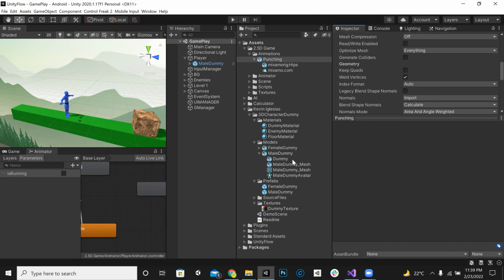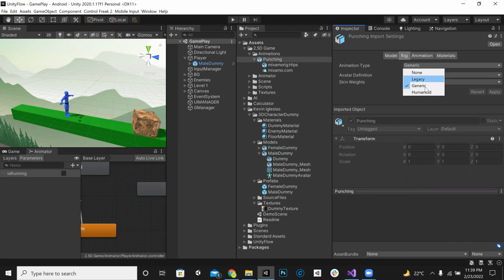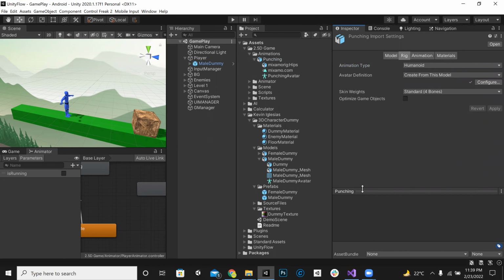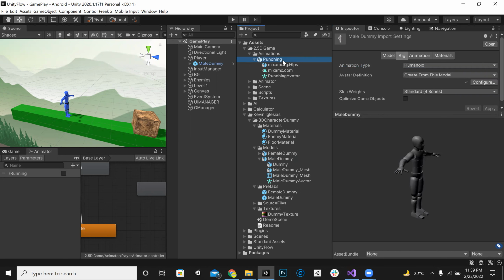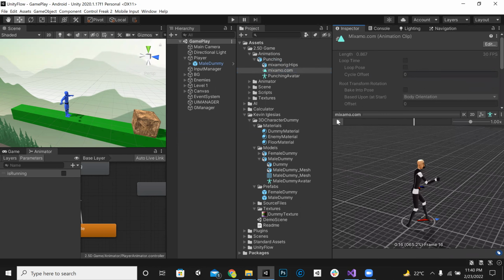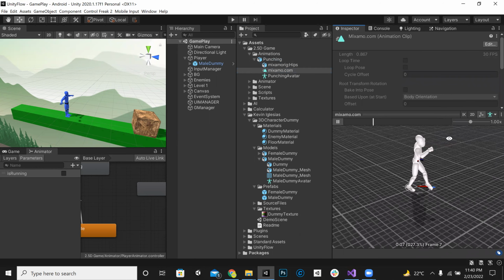Okay, it is not showing. The rig should be humanoid. So what you have to do is make the rig humanoid. And then I think we can drag and drop this one. It's not getting it. But what we can do, as you can see this one, under this we can change this, like this.